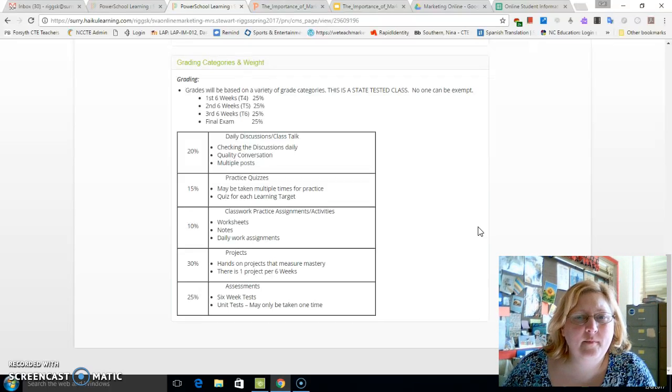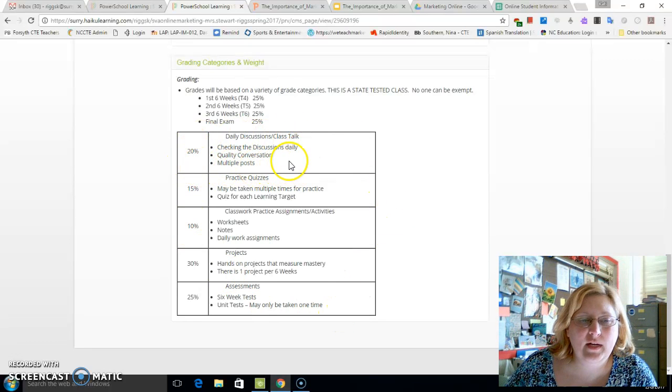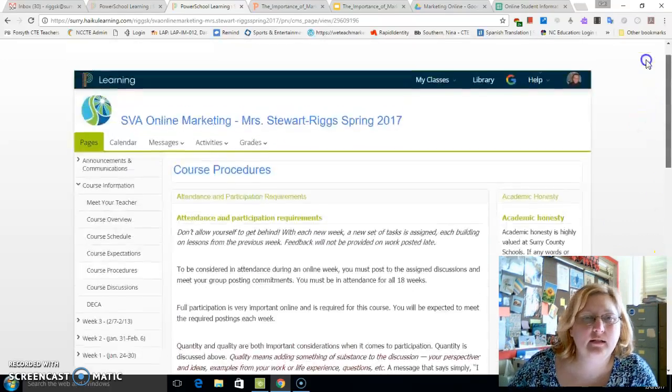First of all, a reminder about your grades. This tells you how your grades are weighted. The discussions that we do each week are graded 20%. That is almost as high as tests and projects. You will only have 3 projects, so every project is pretty much important for you to do each 6 weeks. This first 6 weeks you're making a serial project. But just remember these discussions are worth 20%.